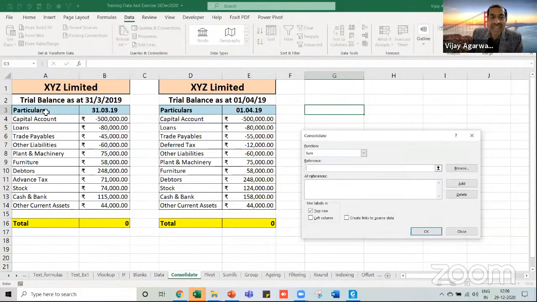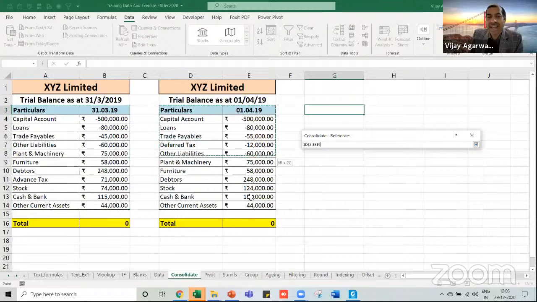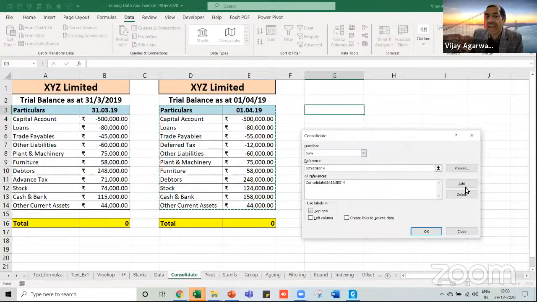So my first data is this data. I should give the range of this data, I should add this data to my range. So this is the first data set I have added. Now again I have to give the second data set, and this data set I have given, and I should also add. So now there are two data sets which are part of that.